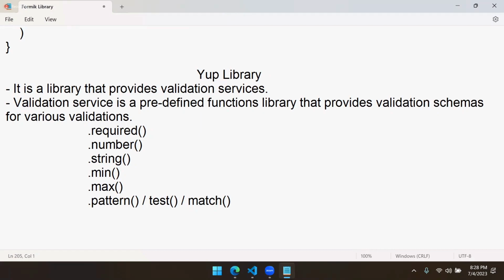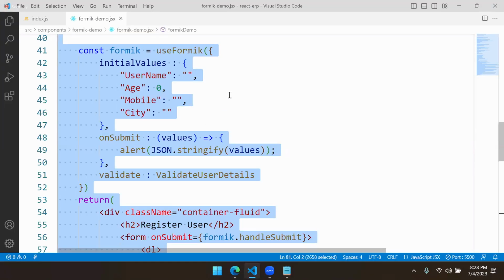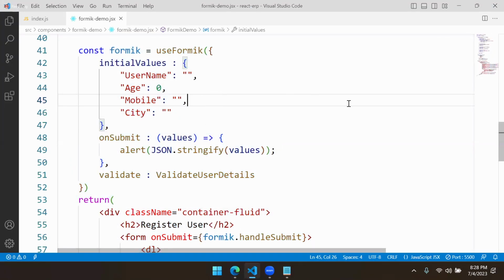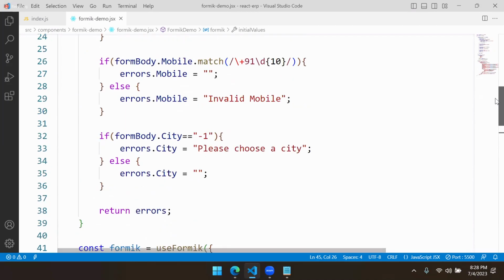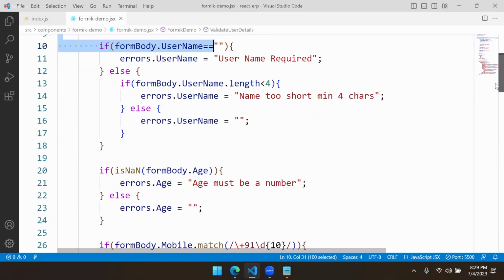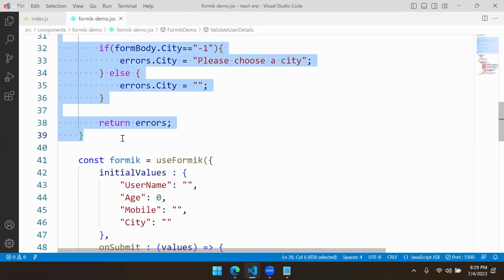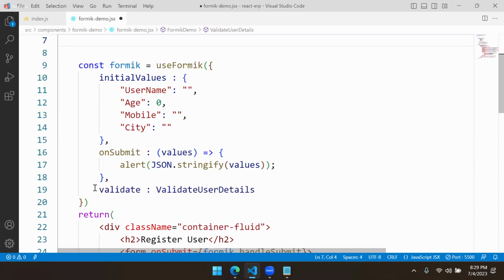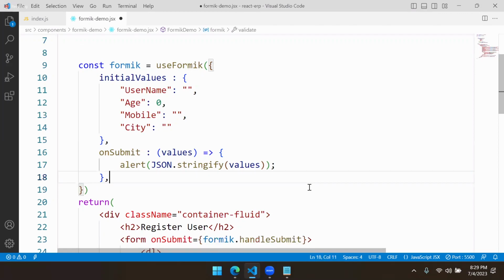But how does this yup library work? What is the concept behind this yup library? Let's see. Now, when we are dealing with yup, this is the validation function we are writing, a separate function with all the validations. So let's clean this up. I am deleting this validation function, removing the function definition completely.